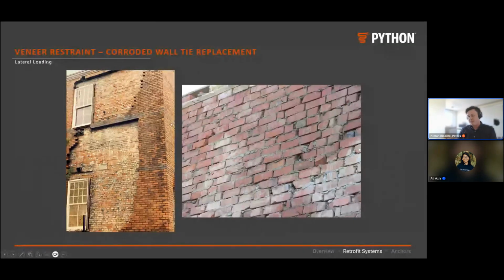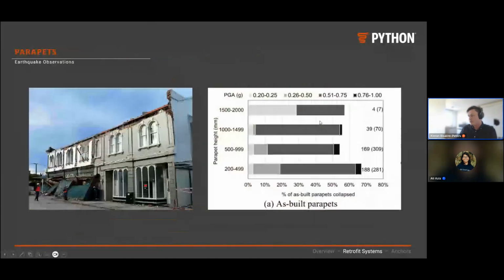Of course, there are various systems for retrofitting these corroded cavity ties. There are good ones and not so good ones, and I'll touch on those various systems in the last section of the presentation when we get into the specifics of the anchor performance and the learnings.